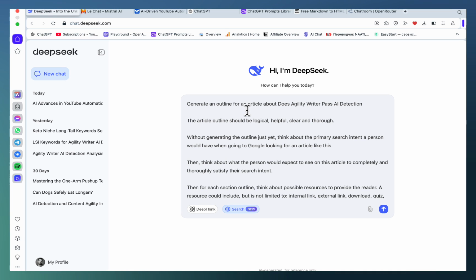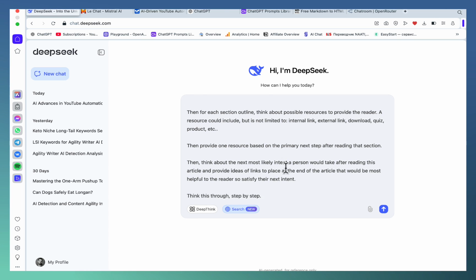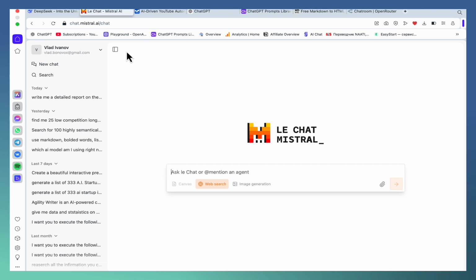Generate an outline for an article about does the GLC writer pass AI detection. The article should be logical, helpful, clear, and thorough. Without generating the outline just yet, think about the primary search intent. I like this prompt. And if you want a better output, here's a tip: you should end your prompts with "think this through step by step." This way, the output is much better.